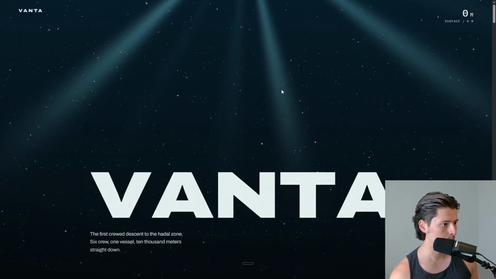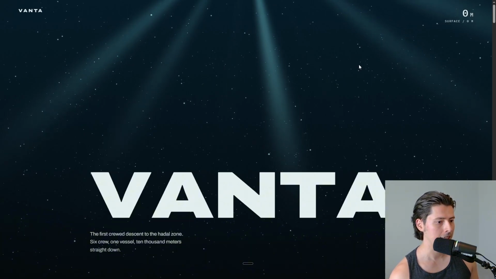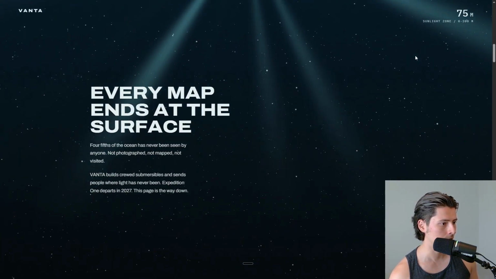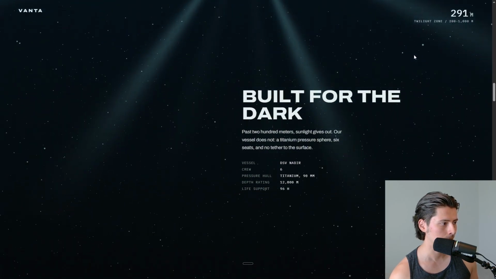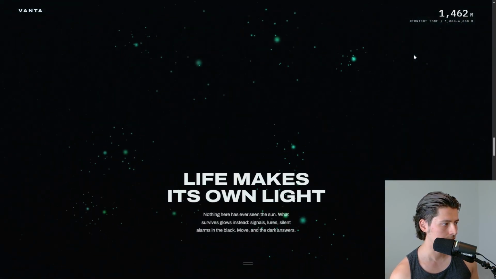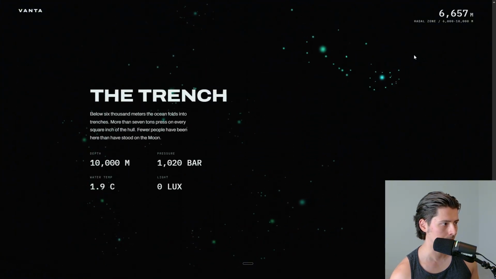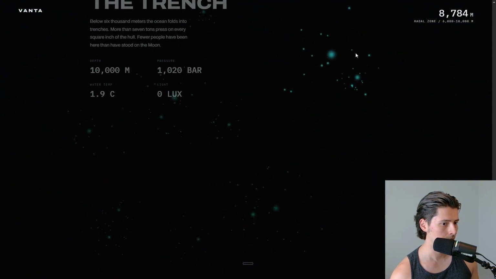And then the next one is called Vanta, and it's showing the depth of the ocean. So at the top right, we'll see the counter keeps going up. And as we scroll down, it just gets darker. Light animation jumps in. The counter at the top right keeps moving. And then we hit the trench.